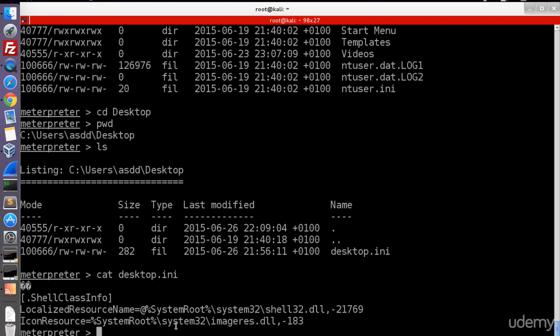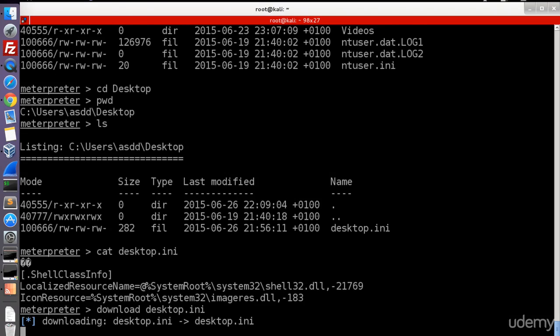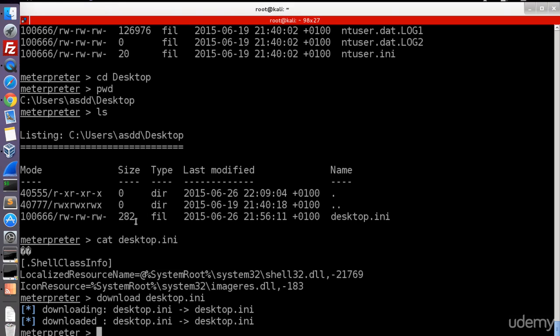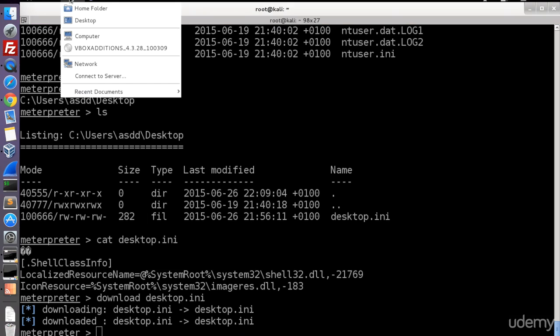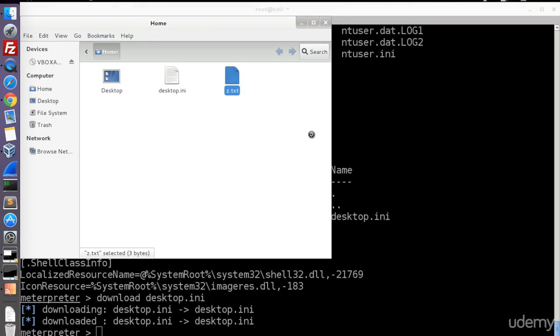Now let's say you want to download this file and save it to your hard drive. You can just do download desktop.ini. And it's downloaded it now for me. So if I go into my home folder, as you can see I have a file called desktop.ini.